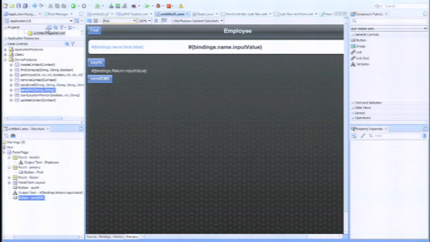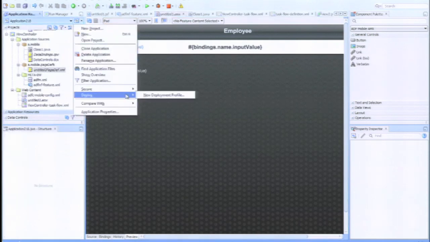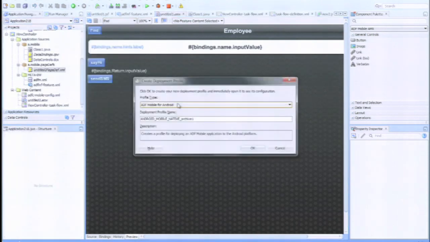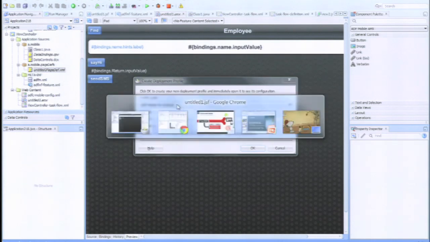So this is the basics of ADF Mobile. At the end of the day, you go over here and you say deploy the application, new deployment profile, and you can choose whether you're deploying to Android or iOS. Same application runs on both. All right.